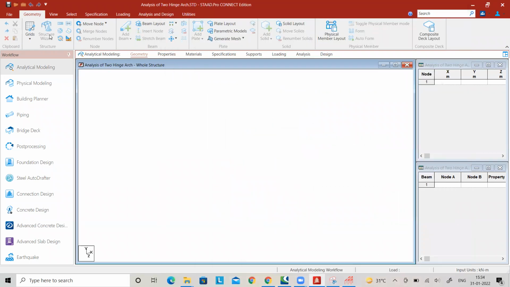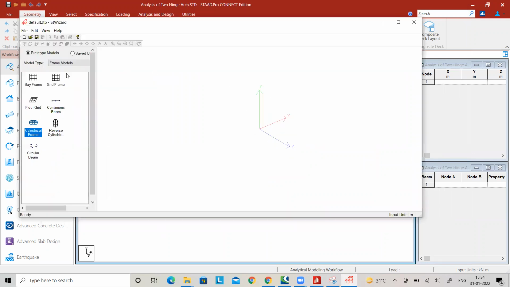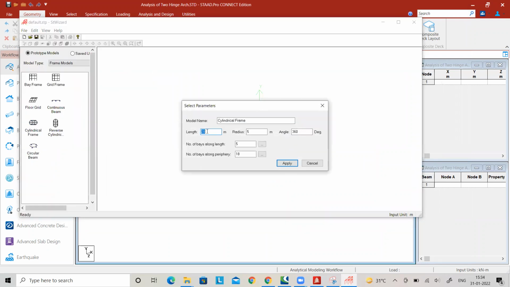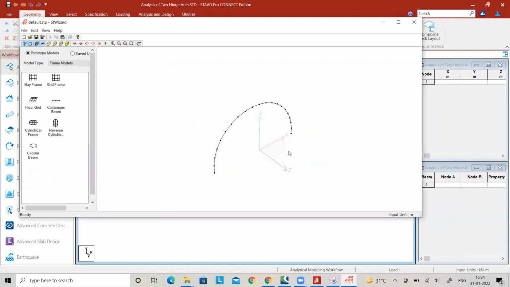So I will go to structure wizard again. Then we will go to cylindrical frame. Total length is 30 meter, then the radius is 15 meter. It is a semicircular arch, so the angle is 180 degree. It is only a 2D structure, so the number of bays will be 0. And the number of bays along the periphery you can keep at 20 or more, because the more you discretize the two-hinge arch, the more accurate results you will get in STAAD Pro. So I will make it 20 and say apply. This is how a discretized two-hinge arch is generated in the structure wizard.